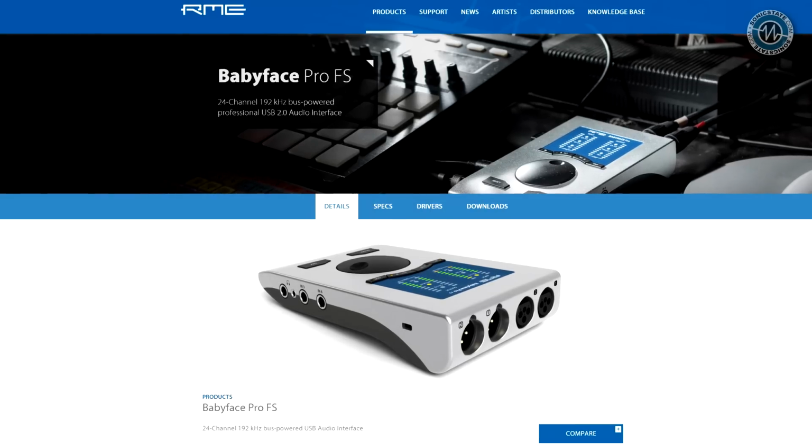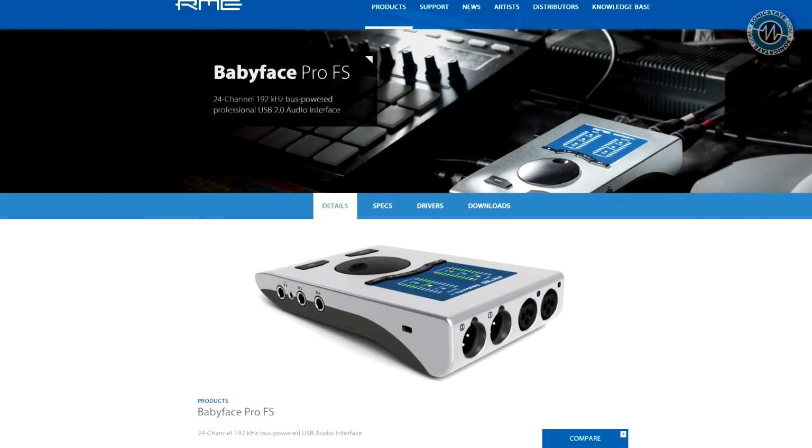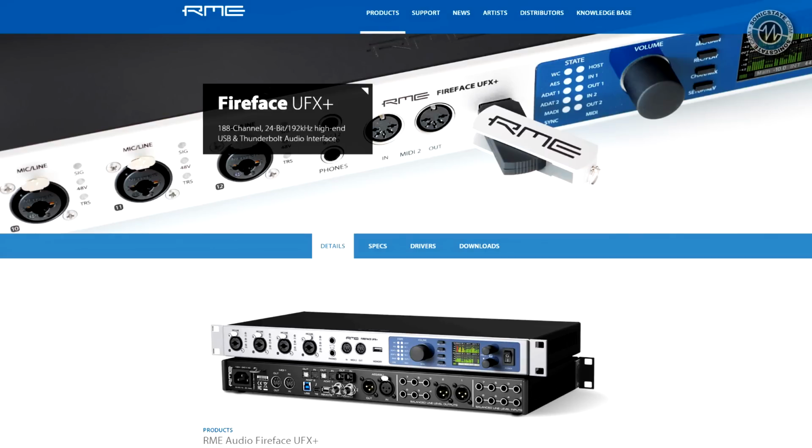So we're going to look at two interfaces today. One is the BabyFace Pro FS, which is a very small portable interface. And the other is the UFX Plus, which is a rack-mounted unit, but basically a Swiss Army knife that covers pretty much any eventuality. So let's dive in.